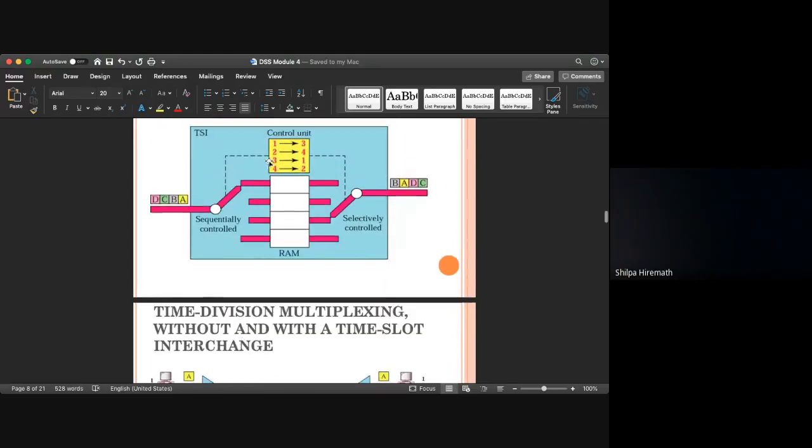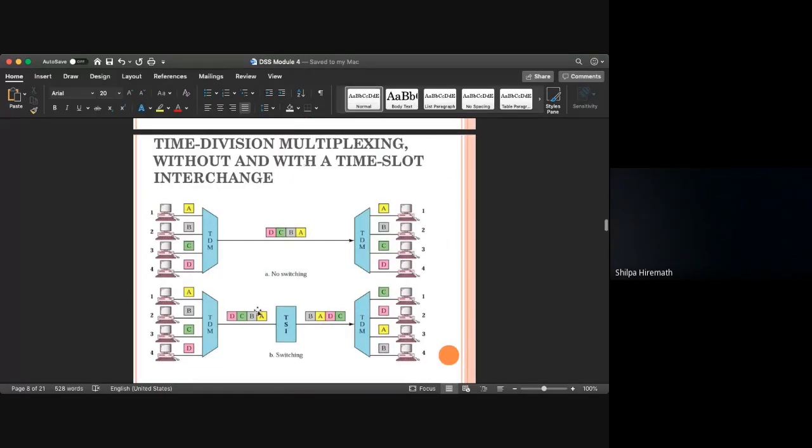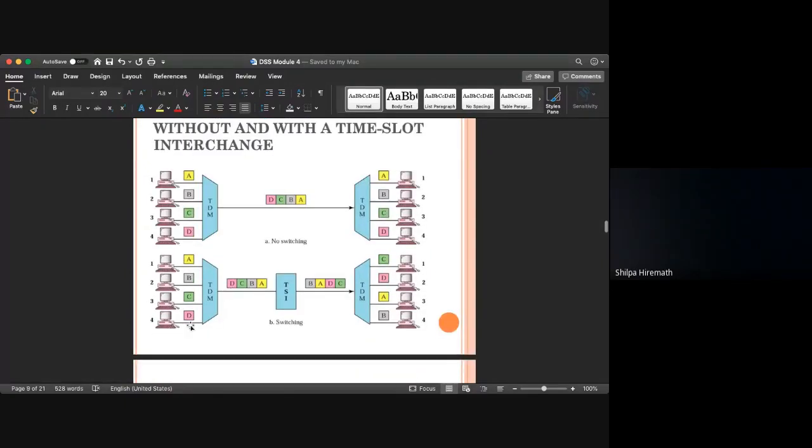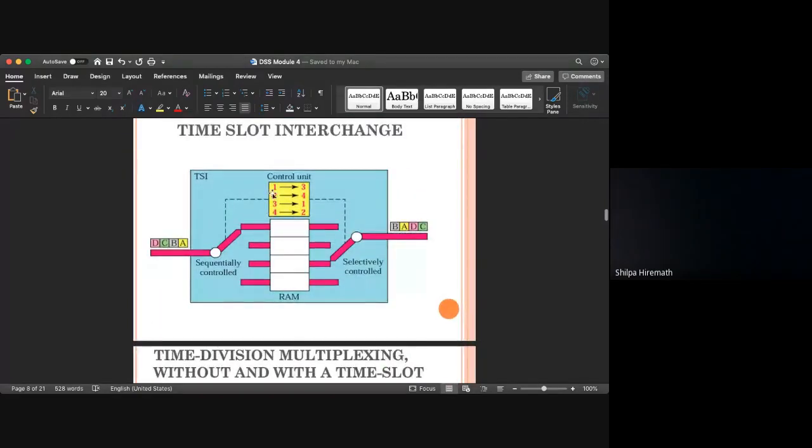Similarly, you have the data from system 3, which has to be in the first position. So at 3 you have C, that is moved to the first location. It means the first system will receive the data C. And the last one, the fourth data, will be moved to 2. So the data sent is D, the time slot interchanger has changed it to the second position, so it will be moved to the destination 2. Yes, so D has moved to 2. This is how the time slot interchanger works based upon the data that is in the control unit.